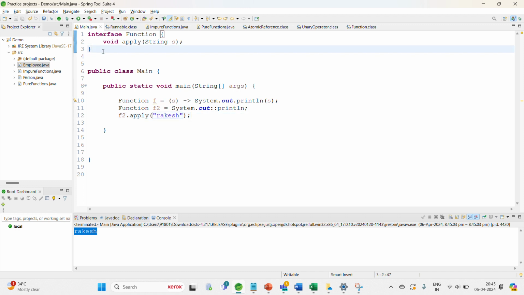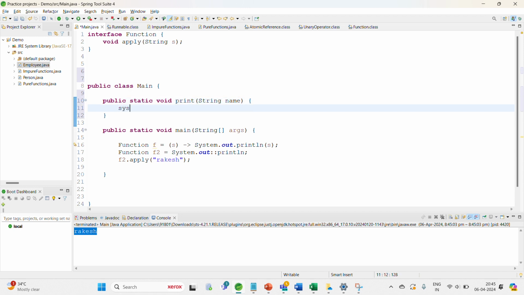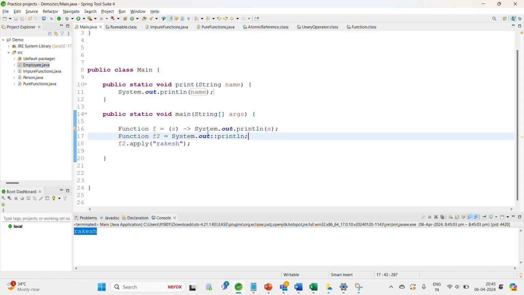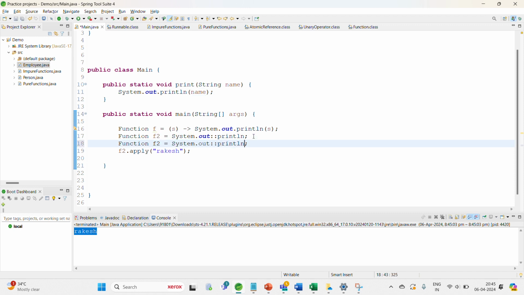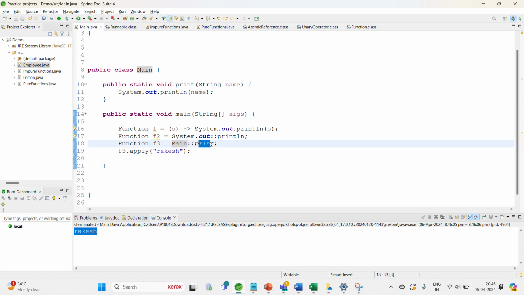Now some static reference also we will understand. For that I will create a static method. Public static, it won't return anything, it will just print whatever we are passing. Inside I am using sysout to print the name. Here f2 is an instance variable. Now I can do it using the static way also. The print method is a static method, and it is inside the main class. So simply I can write the main class name :: print. It will also work. If you say f3.apply, it will print. So this is the static method reference.